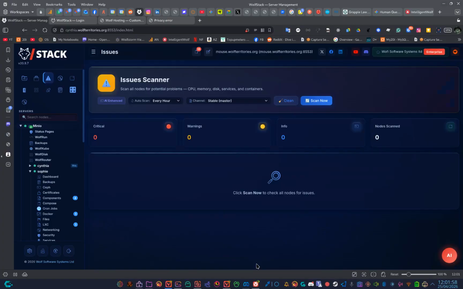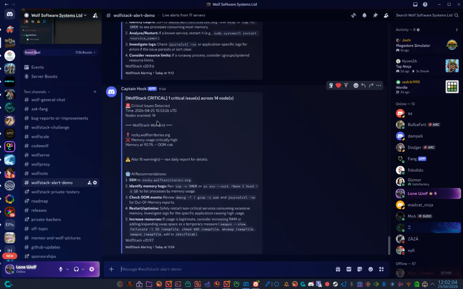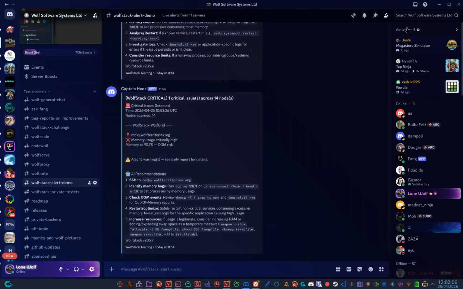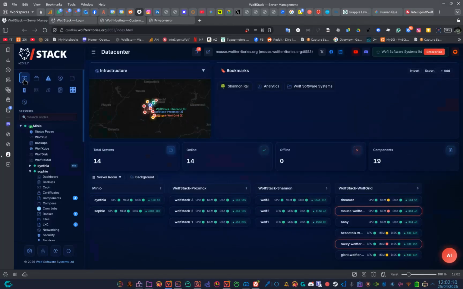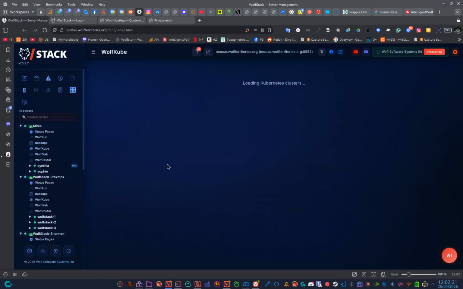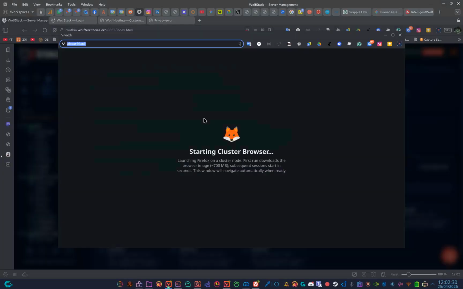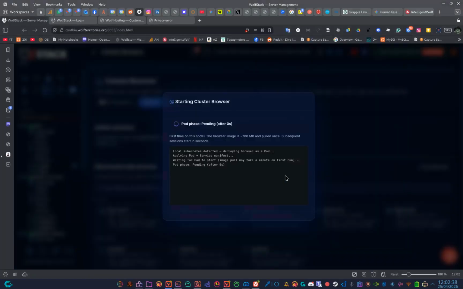Now, also, while we're doing this, in here I've got WolfStack alerts coming in, telling me what's going on. So you can see WolfStack is really cool. It does a lot more than your standard kind of virtualization environment. It allows you to just do so much more. You can install Kubernetes just by going to WolfCube and clicking 2 buttons, and you can have Kubernetes running. There's so much you can do with it. So that's Cluster Browser as well. It's very interesting for accessing local web services. In fact, it's just deploying, because this is a Kubernetes cluster, it has to actually pull it and install it into a pod onto the Kubernetes cluster.